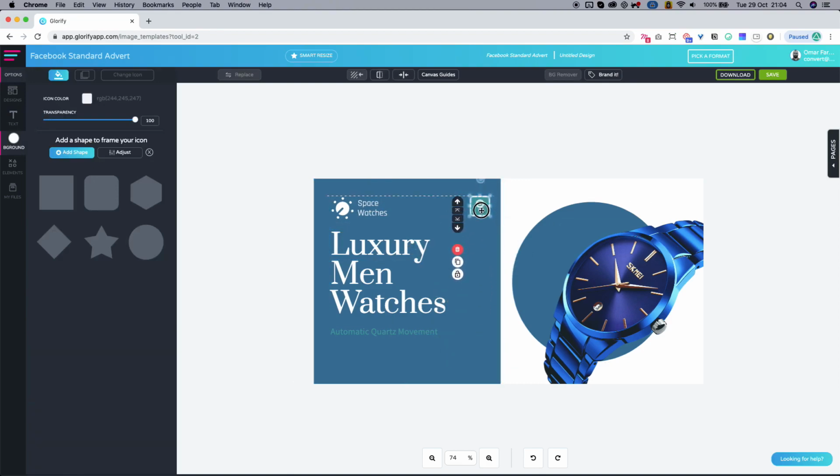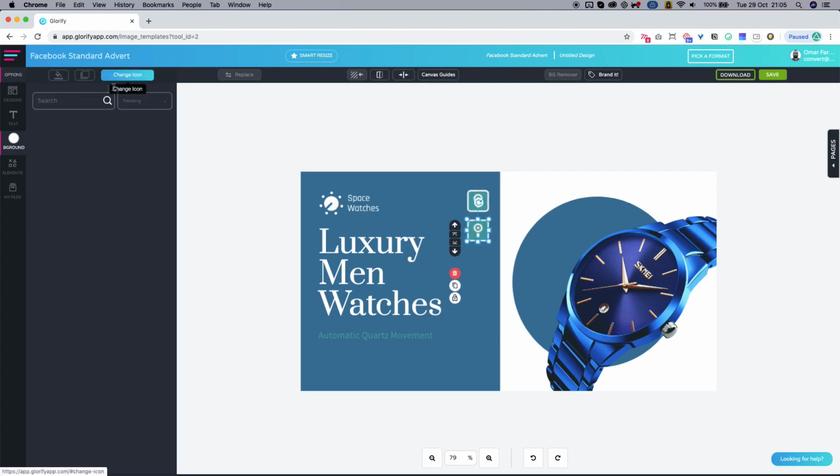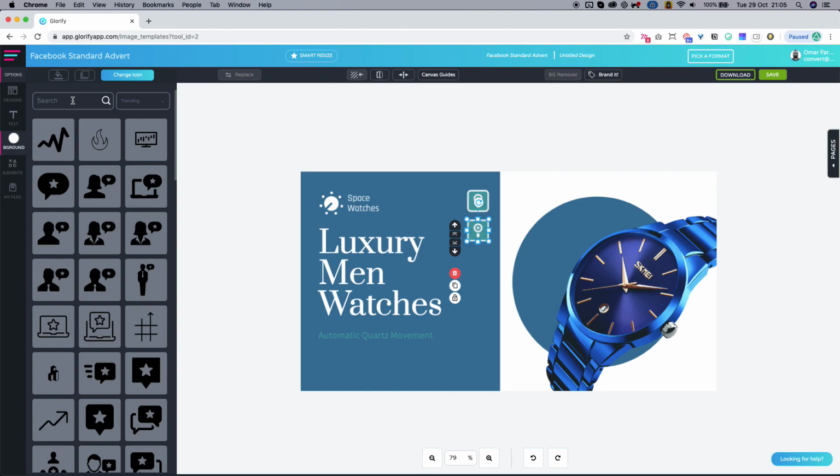We can add probably a feature icon here. And when I said dynamic, this is what I mean. You can take an icon and simply duplicate it, move it along, and then instantly use the change icon button at the top here to find another icon. So let's say we said it's premium.